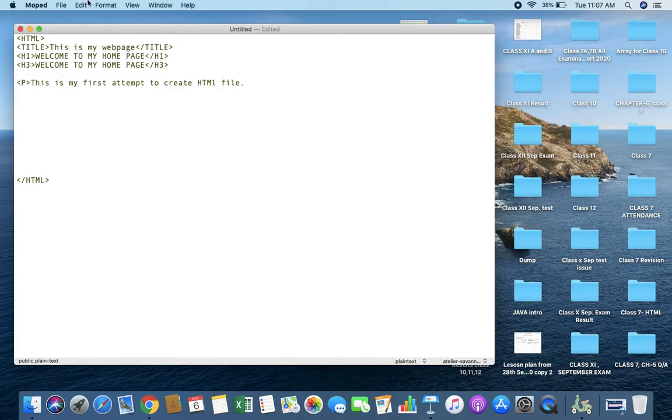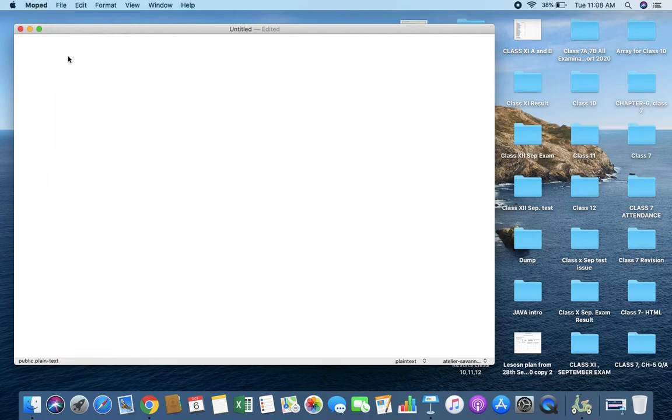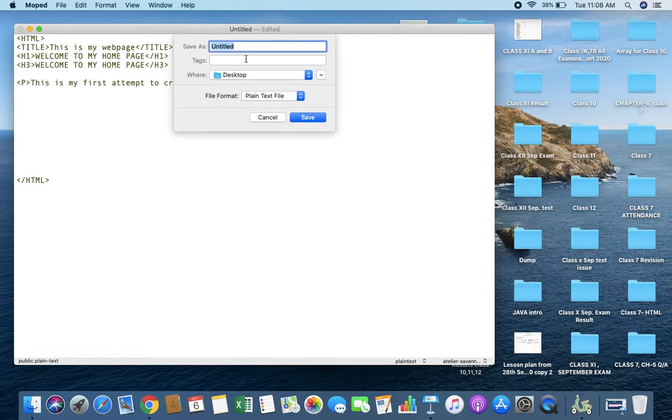So how to save? Very simple. Go to file and then save. But for saving, one thing you must remember is that the name of the file can be any name. Let's say web home page, or let's say home. I have given the name home.